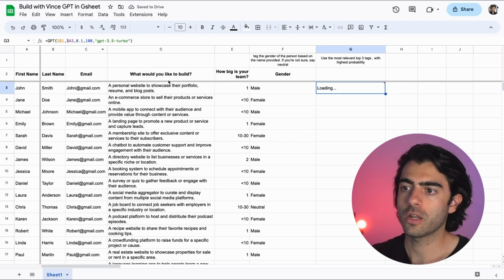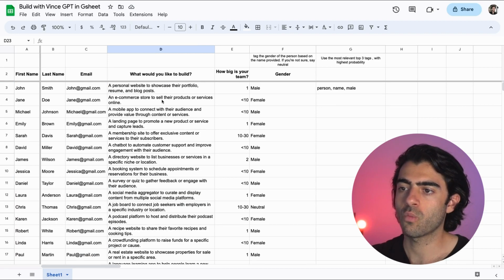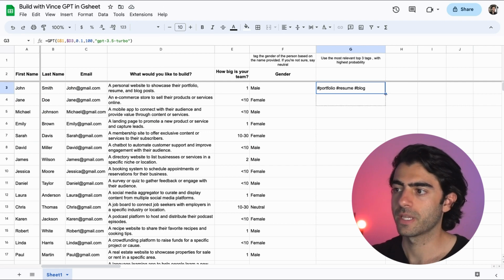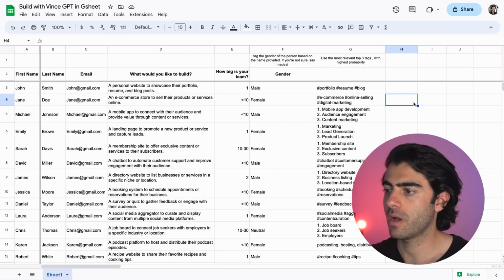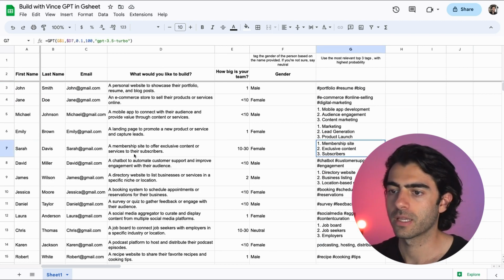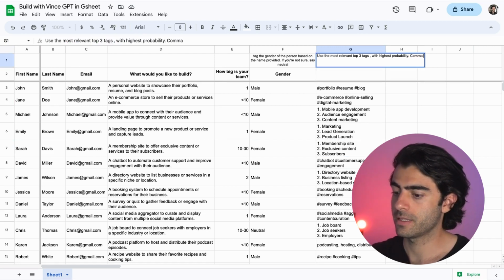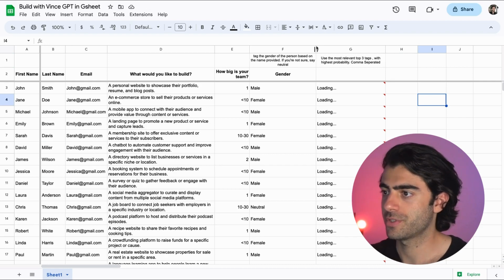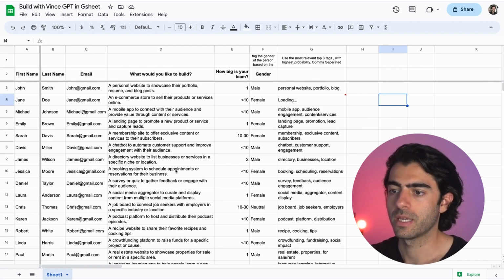Now, instead of using John, what I want is the portfolio, right? I want to understand really fast and at scale what other tags are related to what they want to build. So I'm going to use D3, portfolio, resume, blog. Okay. Now, if I scroll all the way down, mobile app development, audience engagement, marketing, lead generation, product, okay, membership site, etc. So first, another thing we're going to add is we're going to say comma separated. Just adding this suddenly will make everything comma separated, which is exactly what we want. Booking, scheduling, reservation, a booking system, etc.